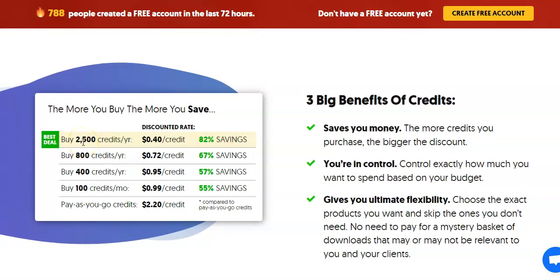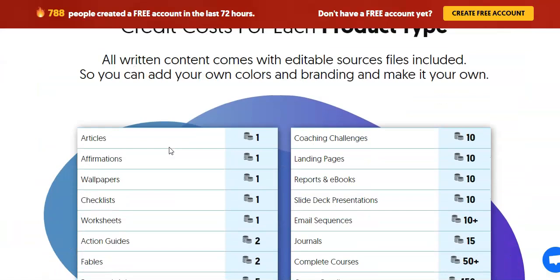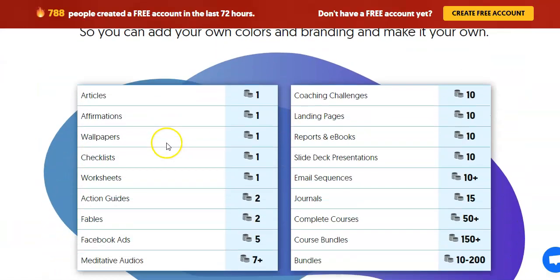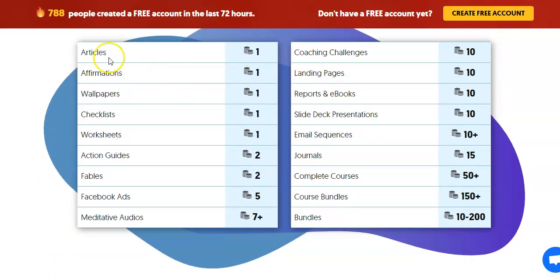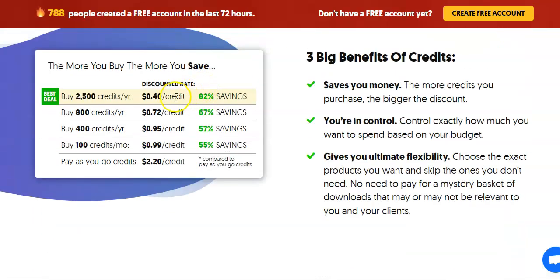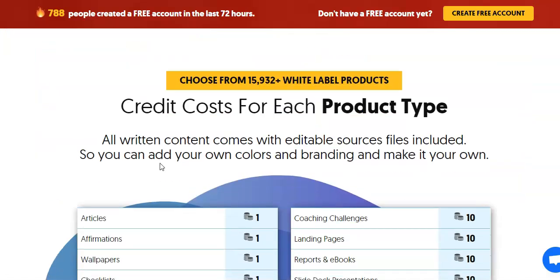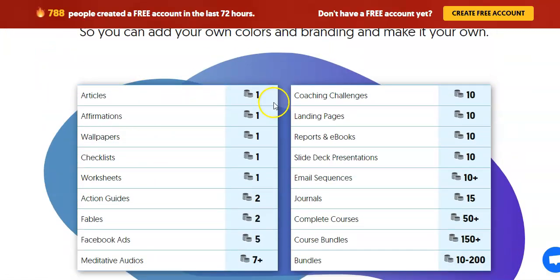So there's different ways, right? The more credits you buy per year, obviously the lower price per credit. So that makes sense. They want you to buy more. But here's kind of what it comes down to, right? If you want to buy just one article, it's going to cost you 1 credit. And so it depends on what those credit costs are. It might be as low as 40 cents, but if you just do the pay-as-you-go, it's going to cost you $2.20, right? So just buying one article pay-as-you-go could be $2.20.